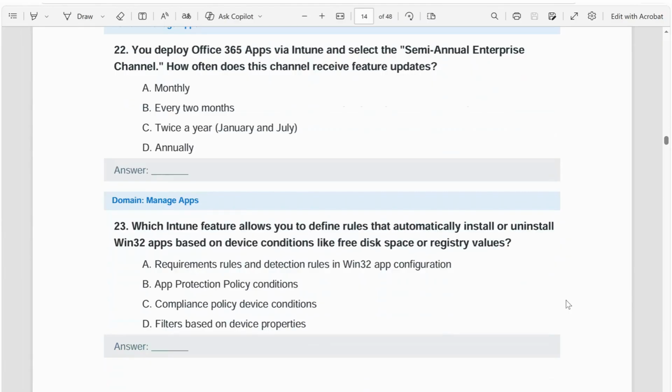Why? Because the Semi-Annual Enterprise Channel receives feature updates twice a year, in January and July, providing maximum stability for organizations that need extensive testing before feature updates.